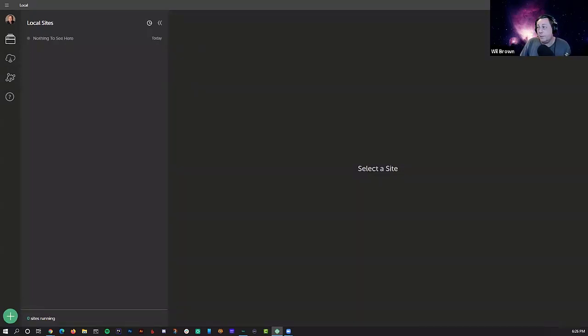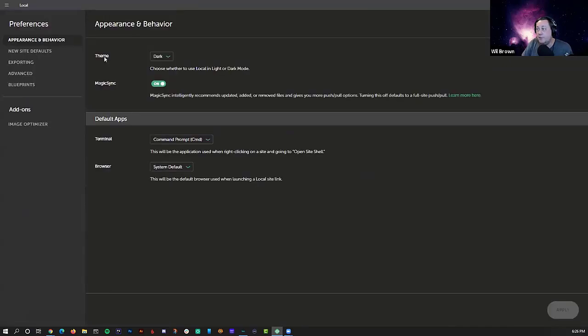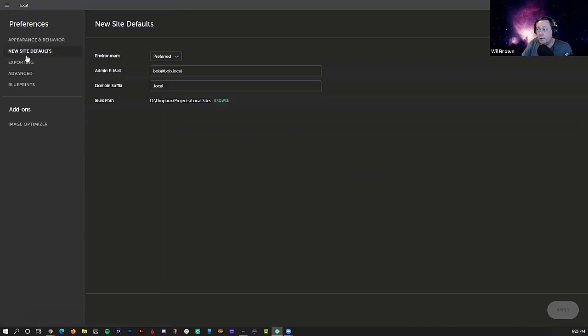Okay. So here we've got Flywheel. So I've installed it on my WordPress machine. Now, before you go spinning up any WordPress websites, it's a good idea to go into your preferences and the new site defaults. And here, you can change where all your sites are stored. So I think by default, certainly for Windows, it stores it in your user profile.